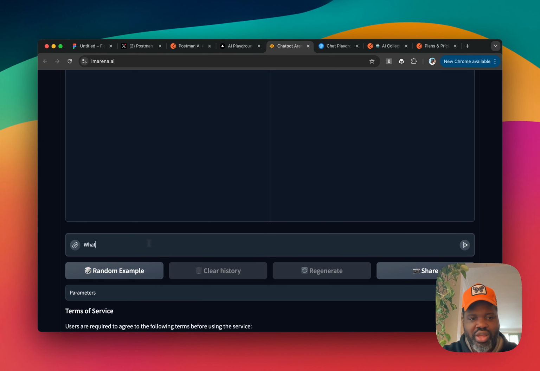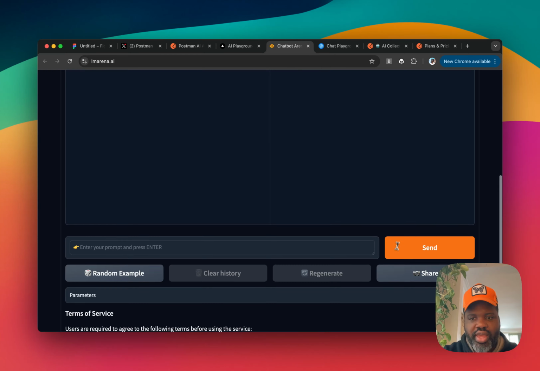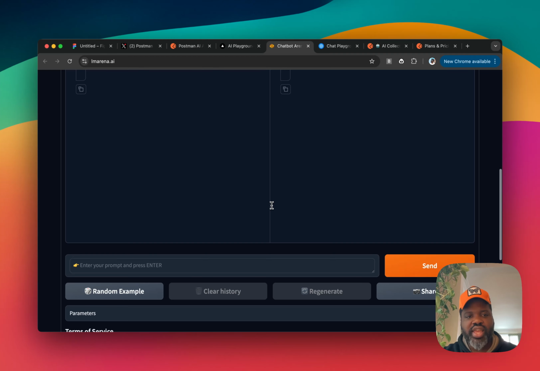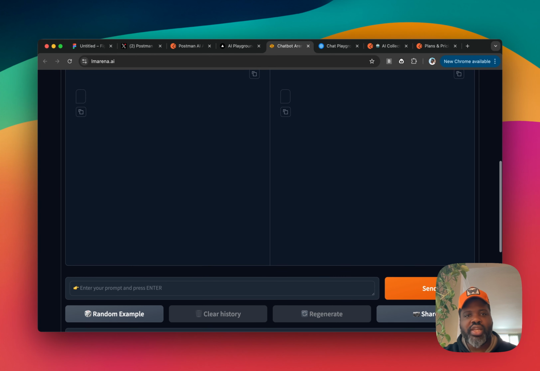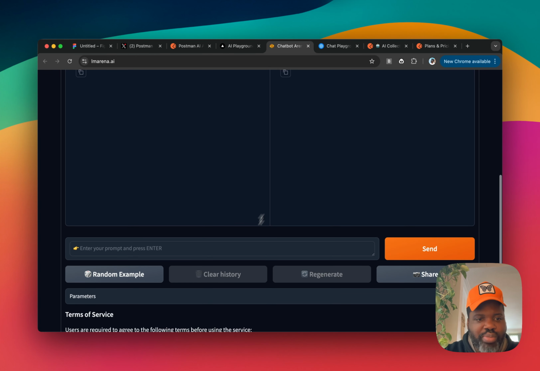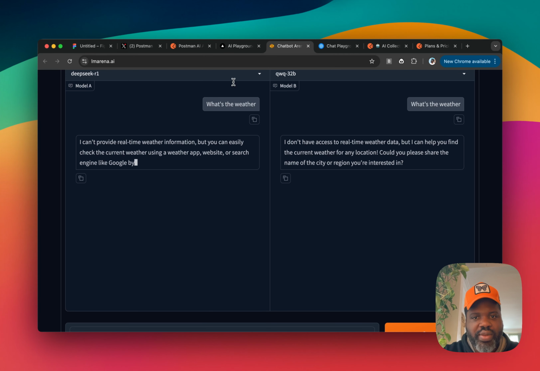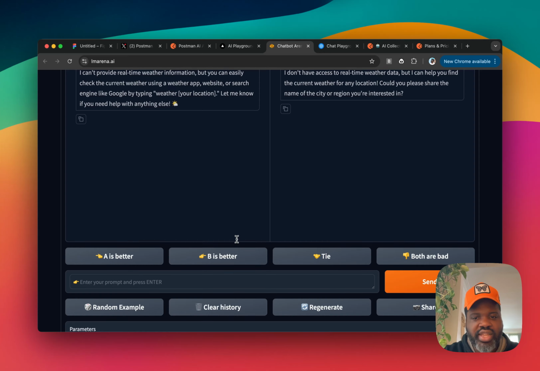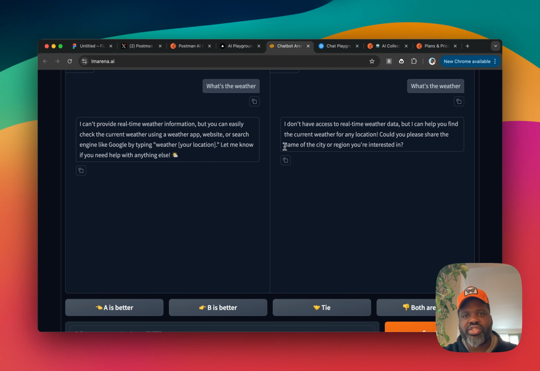So let's check what's the weather. It will compare those models side by side for free for you, provide you a response, and allow you to interact with the response and pick which one was the best one, A versus B. There you go. Then you can pick which one was better, rate it, and submit it. So this is entirely free, and this is something that you can use today if you wanted to.